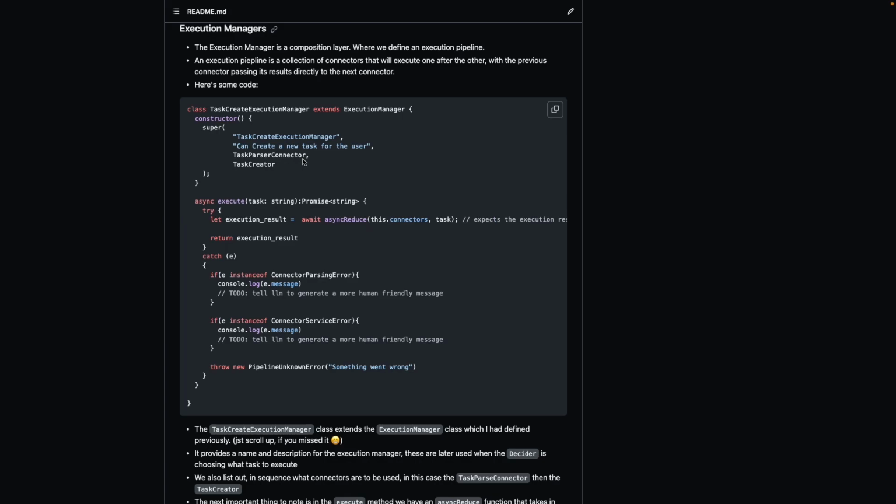And then next we pass in the connectors in sequence. We first start with the parser connector, which I described earlier, and the results of the parser connector are then fed into the task creator. And then the task creator is the end of our pipeline. But this is just for my use case and for simplicity, you could chain as many connectors as you'd like.